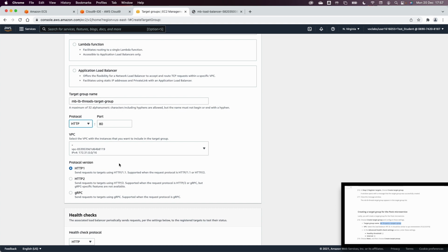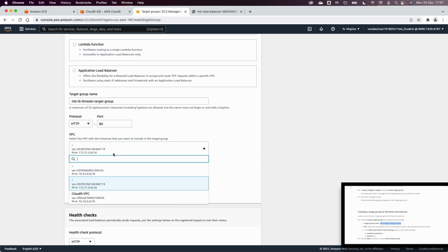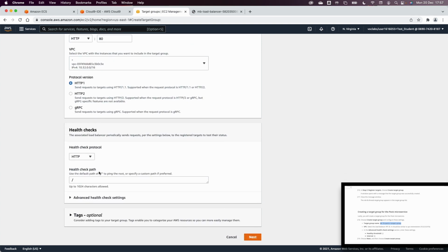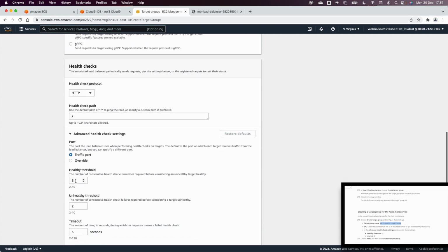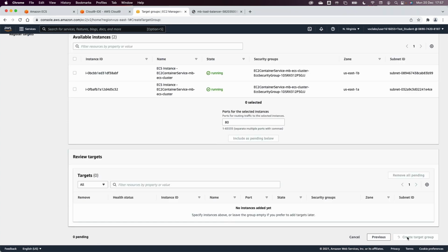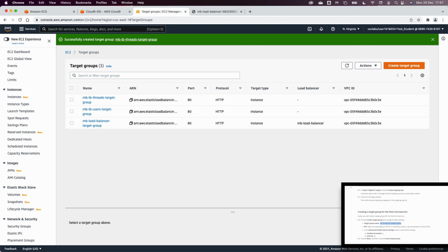/API/threads and /API/threads/the thread ID. Now select the same VPC, and the same settings for the health check: the healthy threshold is going to be 2 here, and the interval is going to be 6 seconds. Then click next, and then create the target group. And the last one is going to be the target group for the post.